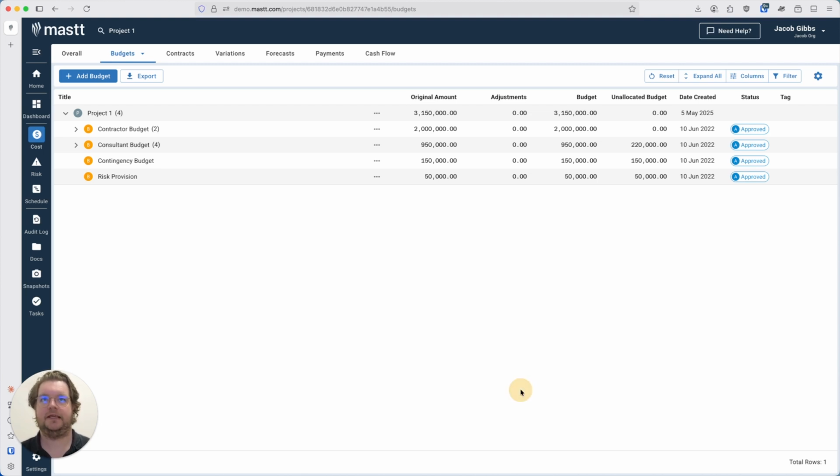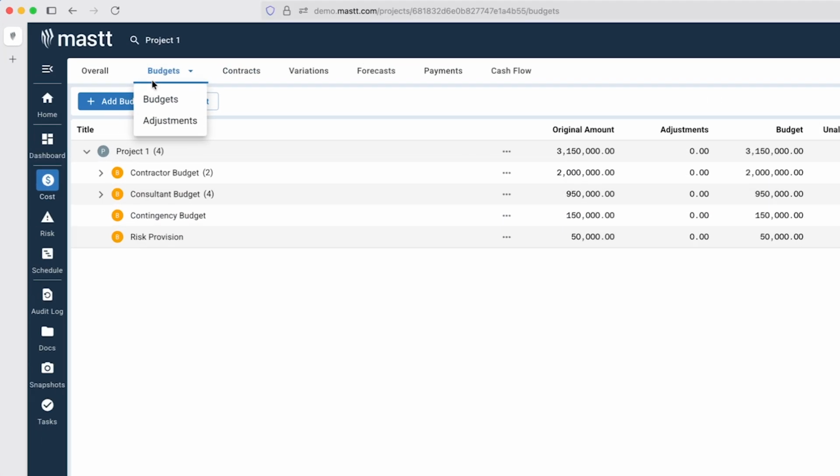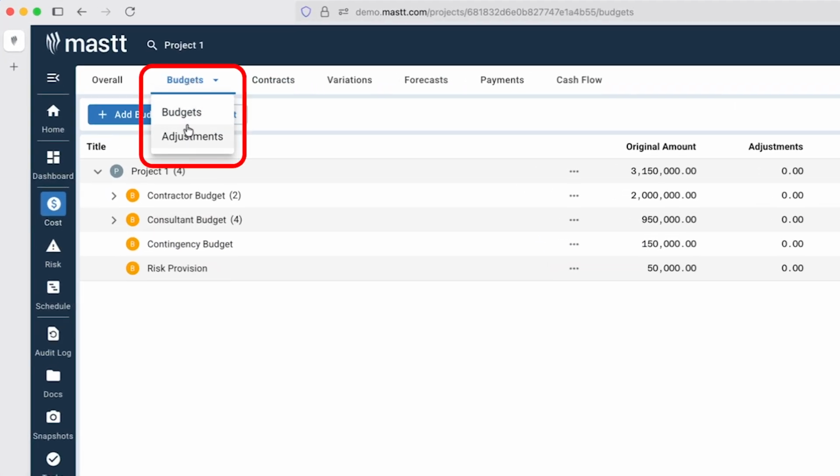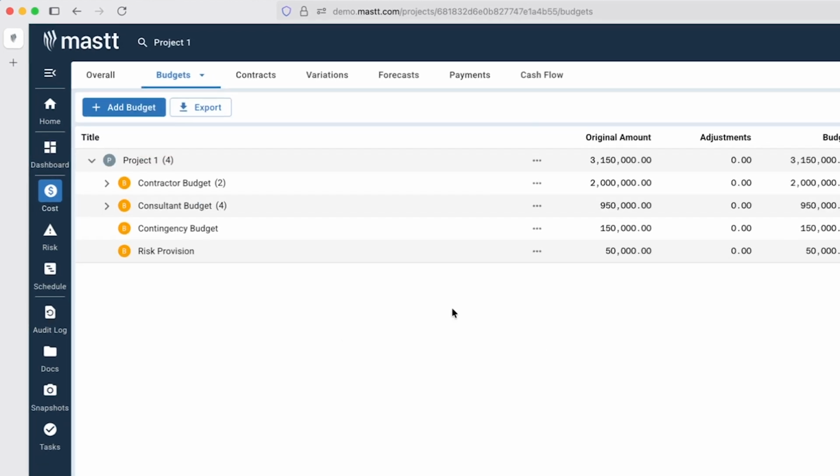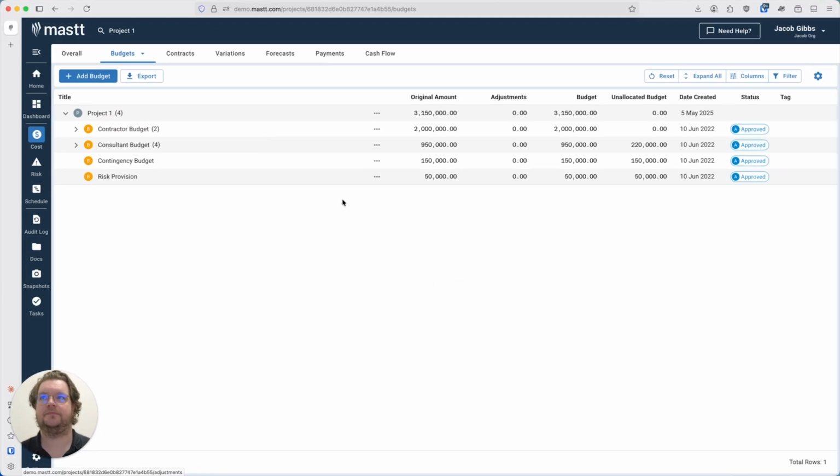effectively. To access the actual budget register, first click on where it says budgets in the cost module, then click on where it says budgets again in the drop-down menu, and you'll land on this page. As you can see, this is the budget register. This is where all of your budgets will be managed, and you can go through and add, delete, and edit them as you go. To add in a new budget, you just click on this Add Budget button just up here.